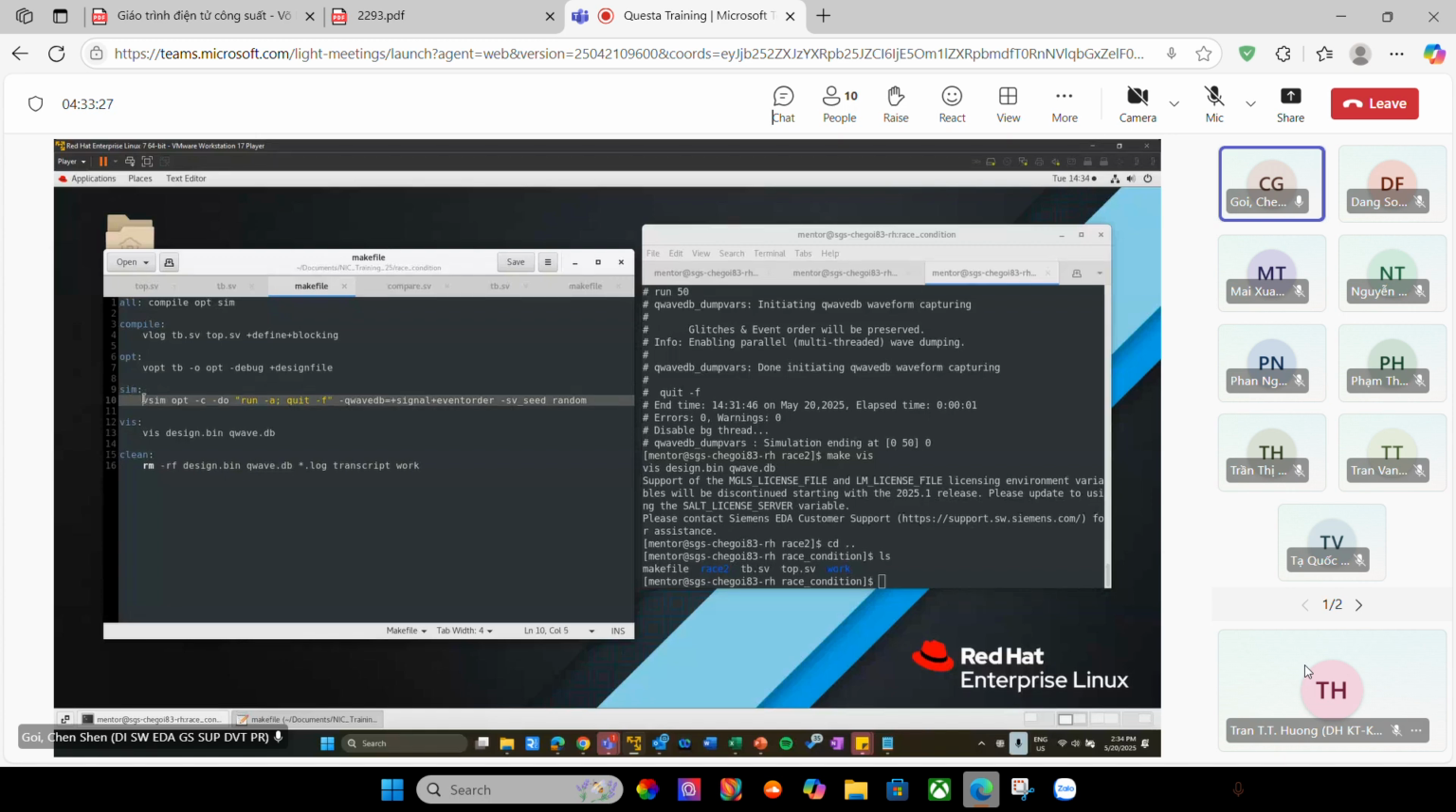And then for sim, we have vsim, vopt, minus c, so it's in console mode. Then we run all and then quit -f. Then we log the qwave.db, signal plus event order. And then we also do sv_seed random. So on visualizer, we just do visualizer design.bin and also qwave.db.